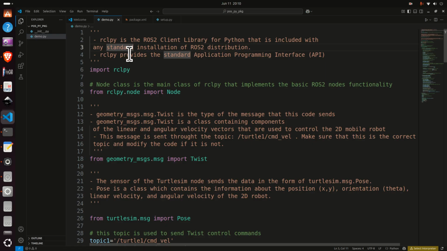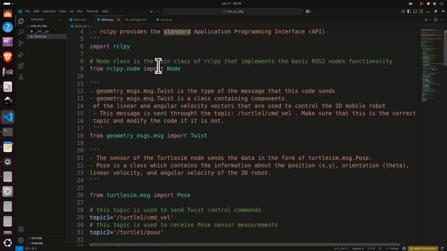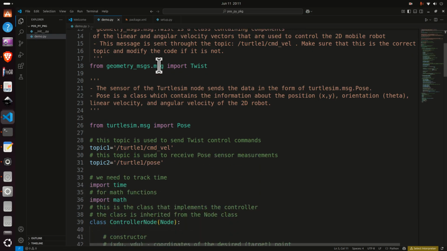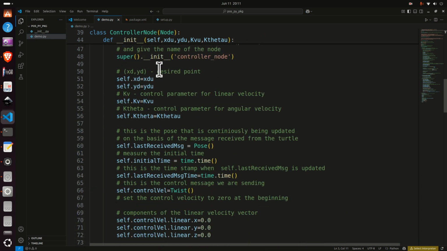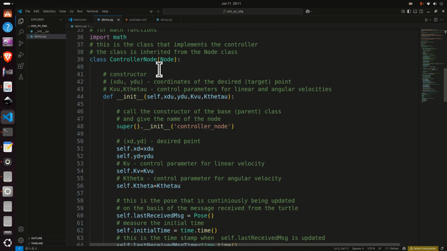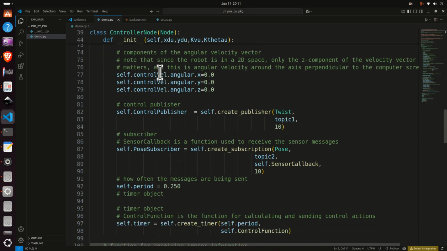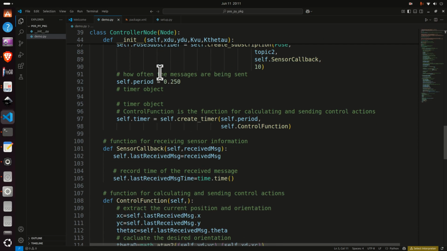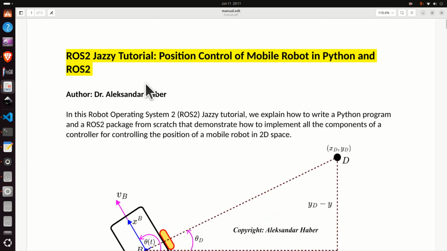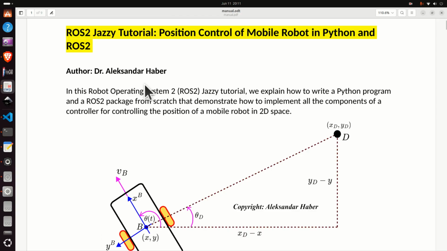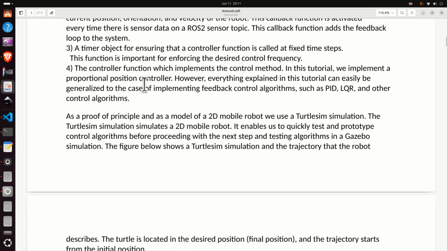In this video tutorial, we explain how to write this Python code that implements the algorithm in Python and ROS2 Jazzy Jalisco. You can see that the control algorithm is implemented inside of a class. In addition to this code, you're going to learn how to write a ROS2 package from scratch. We have created a manual that thoroughly explains all the steps that you need to perform in order to implement the control algorithm. And here's the manual.